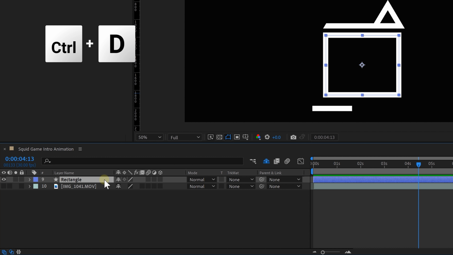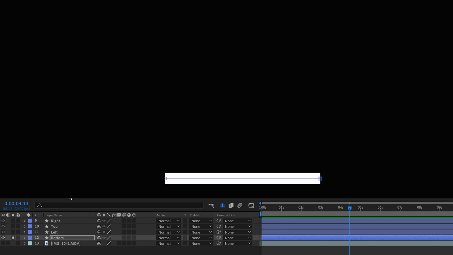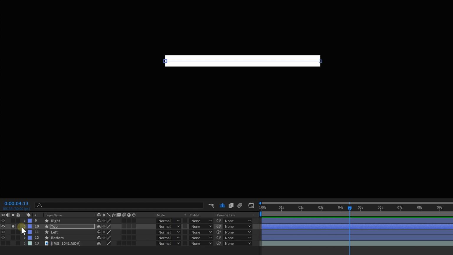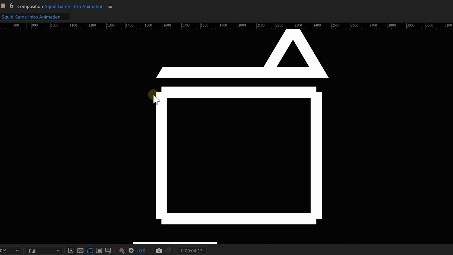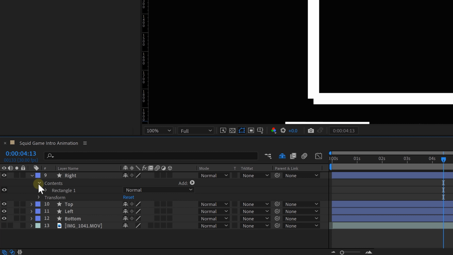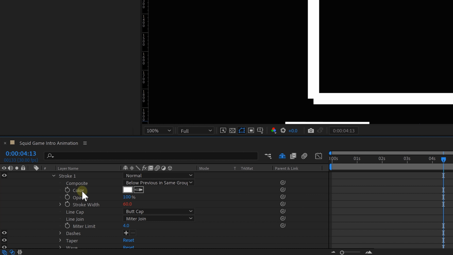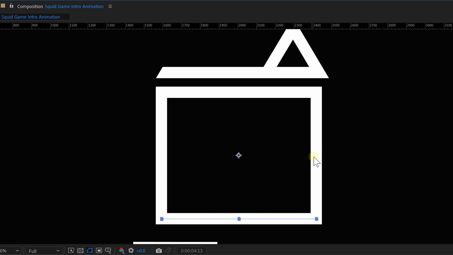Now to make it easy for myself, I duplicated the square 3 times and deleted the points in such a way that I have each side in one layer. Now you'll notice a gap in the corners though. This is the line cap, which we can change from the stroke options in the layer. Change it to projecting cap and do that for all 4 sides.